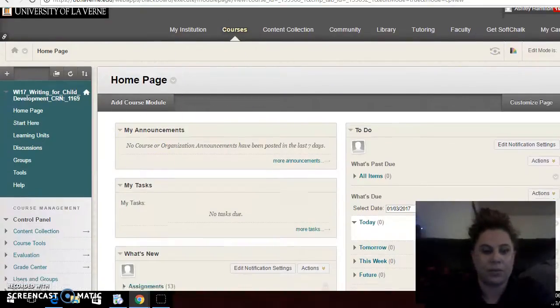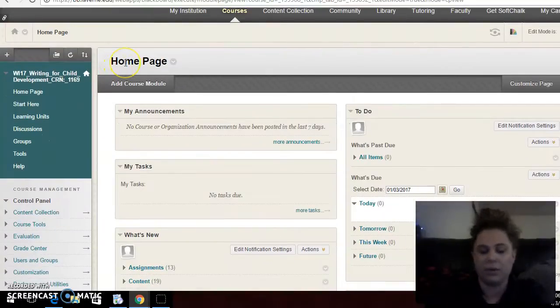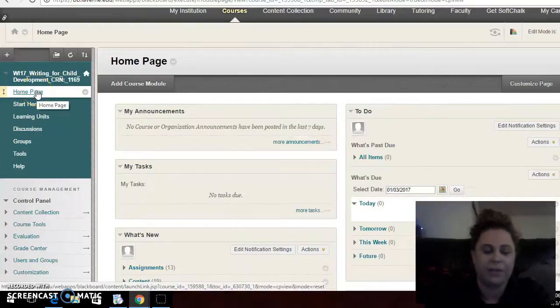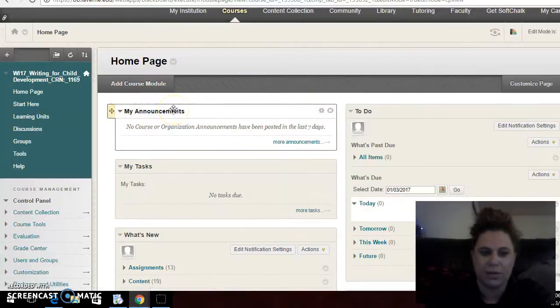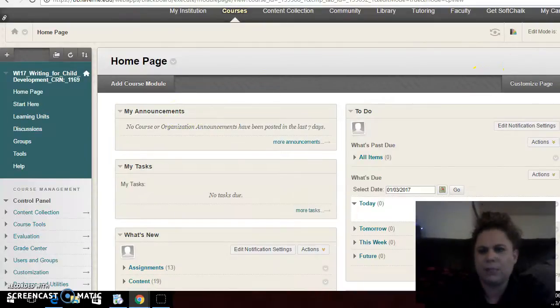The first thing I want to show you is the home page. It's the first thing you see when you log on. To access it, you just click on home page. Nothing's announced right now, but any announcements I post will be posted there, like remember this due date or don't forget to turn this in, that sort of thing.